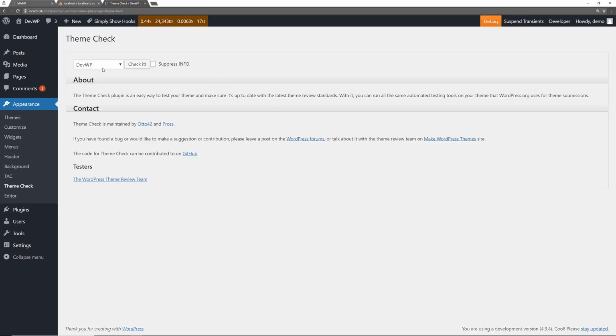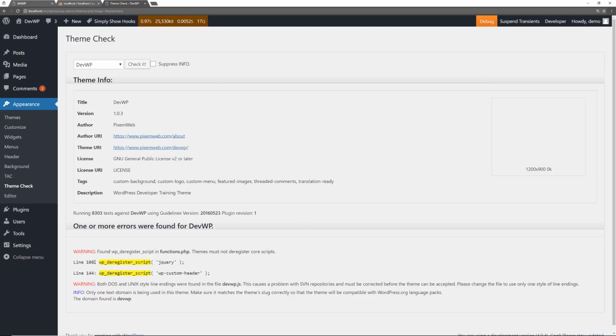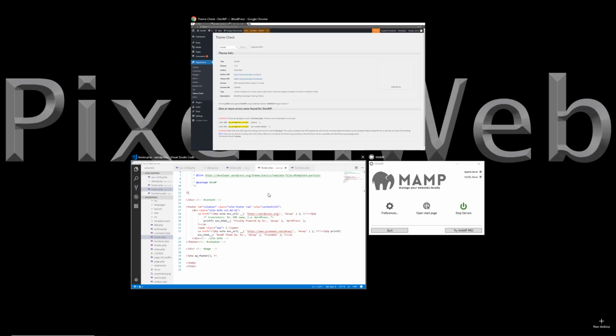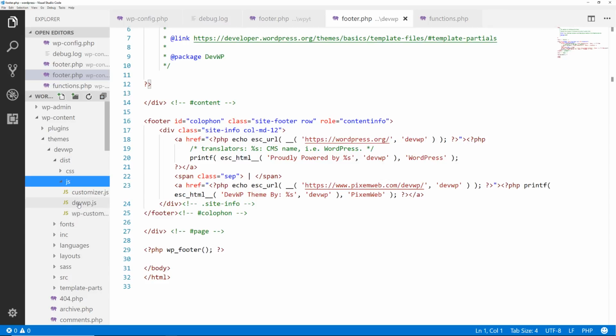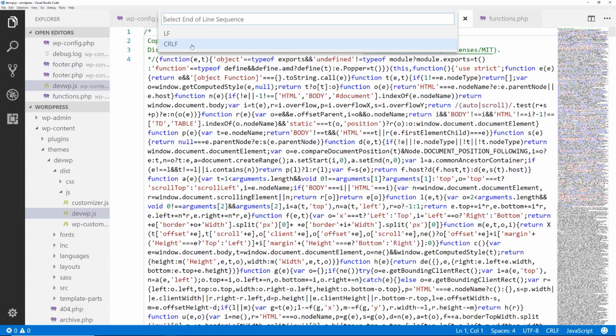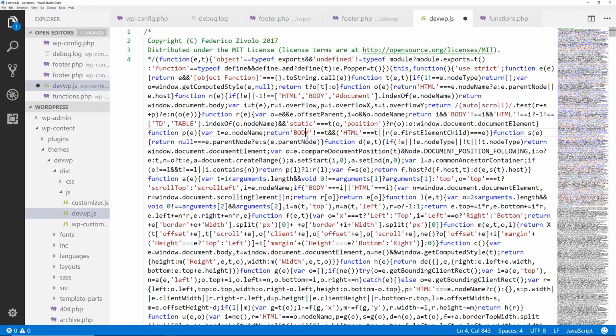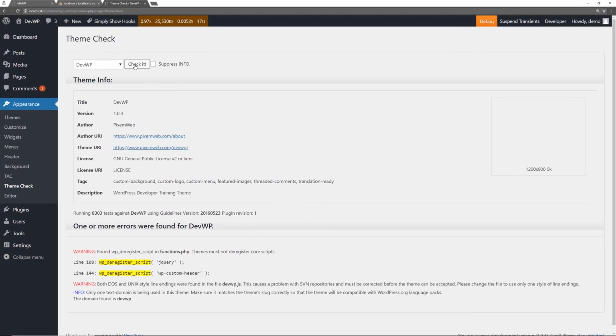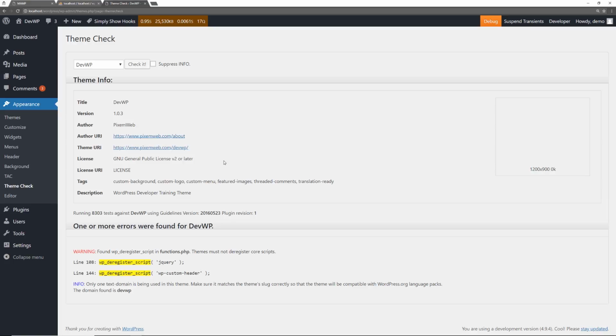Now I'm going to check DevWP, and it's going to tell me that we have a deregister script in the functions.php file, and that we also have both DOS files and Unix files, which can be an issue for SVN. So it tells us which file we have to work on. Go back over here. As you can see, this file has this file ending right here, the CRLF. Now this is for DOS or Windows machines, and LF is for the Unix or Linux machines. So we can change that there, save it, run the theme check again, and now that warning is gone.